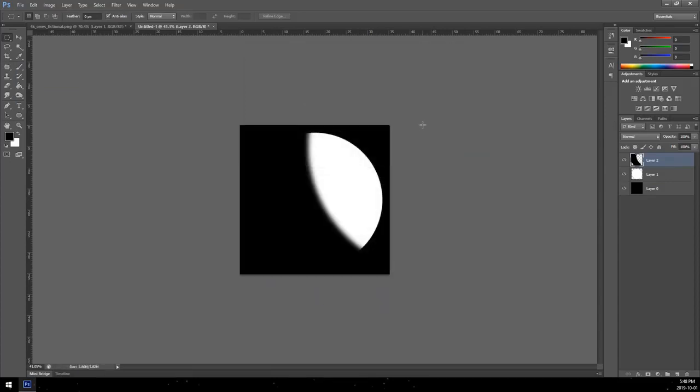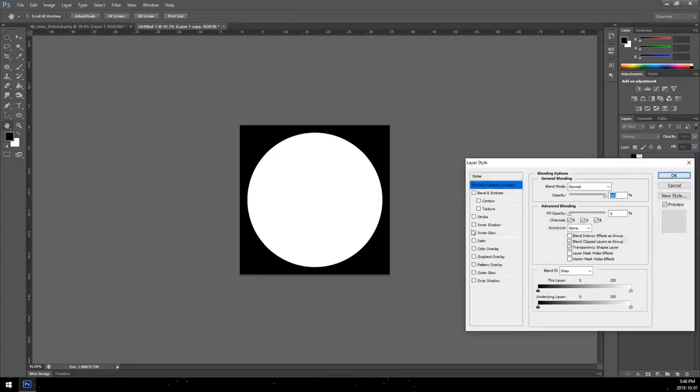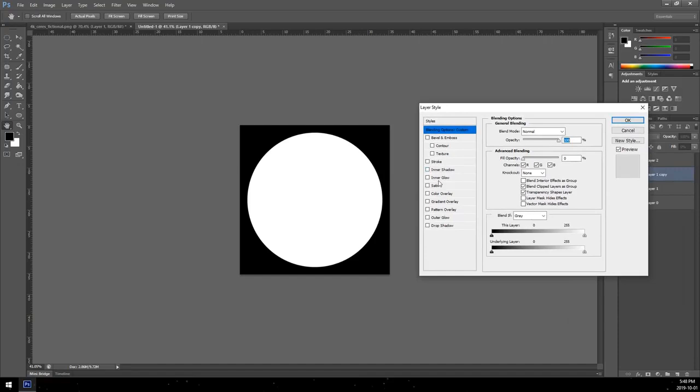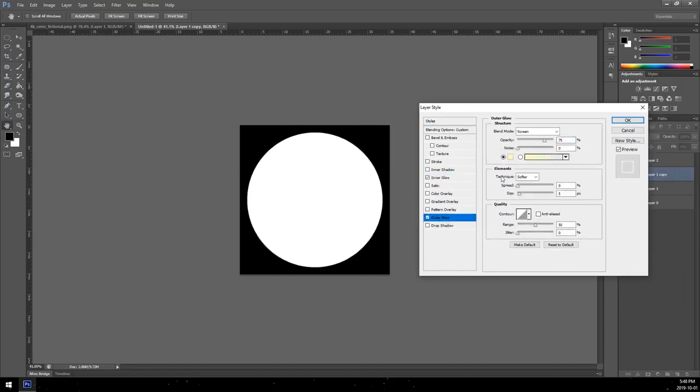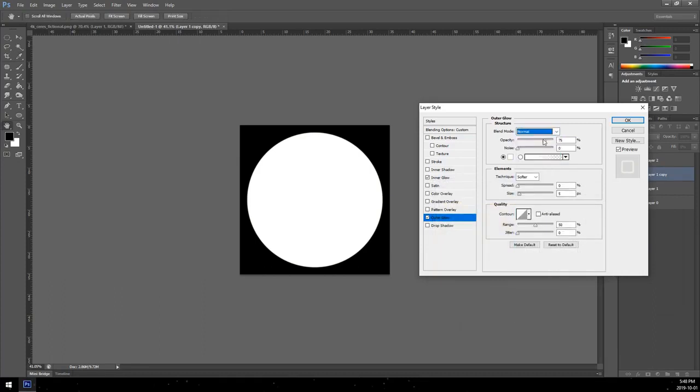And then the last thing we need is we're going to duplicate this layer, the circular layer. I'm going to hide this mask. I'm going to set this fill to 0%, and I'm going to double click it to open up layer styles. We want an inner glow and an outer glow. We're going to set them both to white, normal.